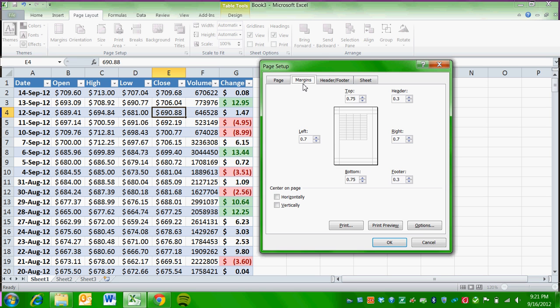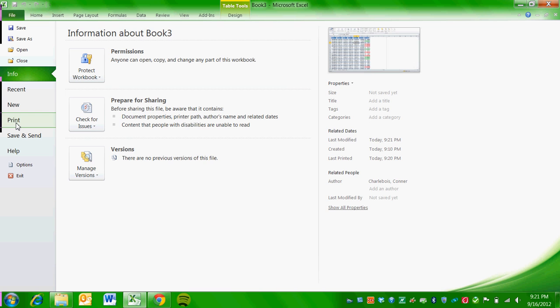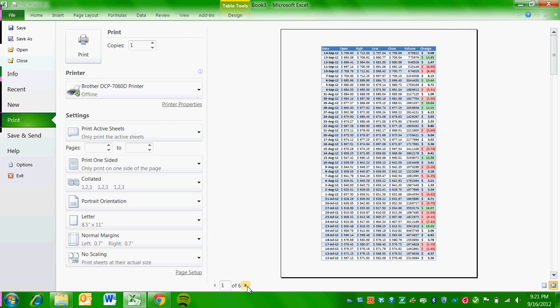Next, under the Margins tab, we're going to say Center on Page horizontally. And that's going to move our table to the center of the page. Excellent. Okay. Now, if we go back into Print Preview, we should see those headings on the top of each page. And as you can see, I don't know if you'll be able to see the text, but you can probably see the darker blue row at the top. Excellent.